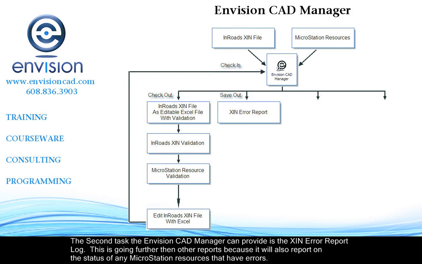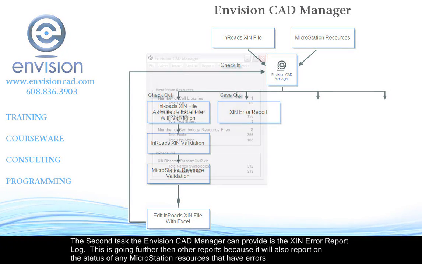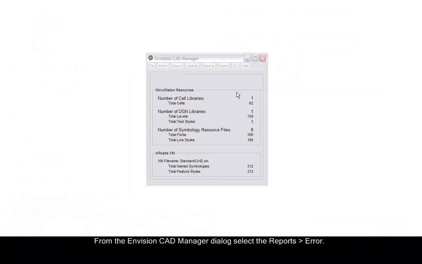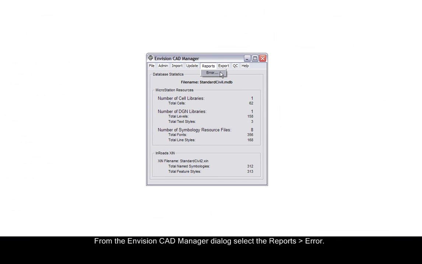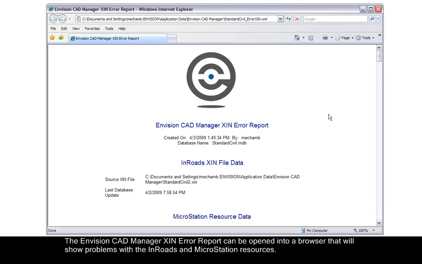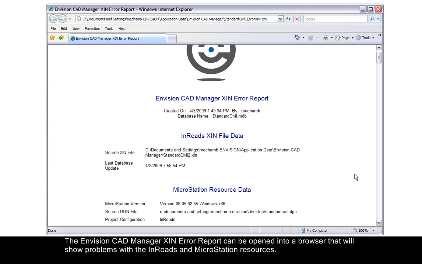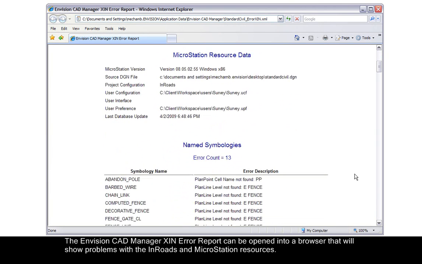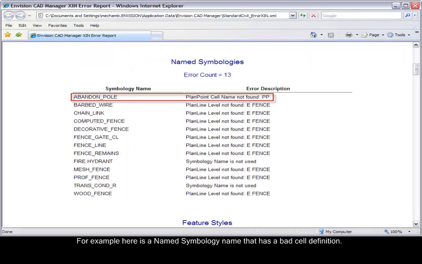The second task is being able to create an XIN error report log. This also will report on any MicroStation resources that have errors. From the Envision CAD Manager dialog, select Reports Error. Options include to create a text report or an XML report. The Envision CAD Manager error report can be opened in a browser and show problems with both InRoads and MicroStation resources.